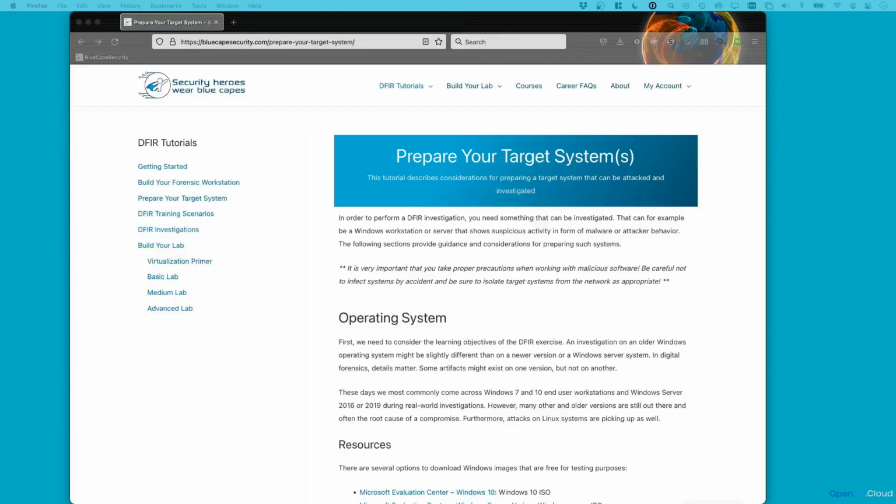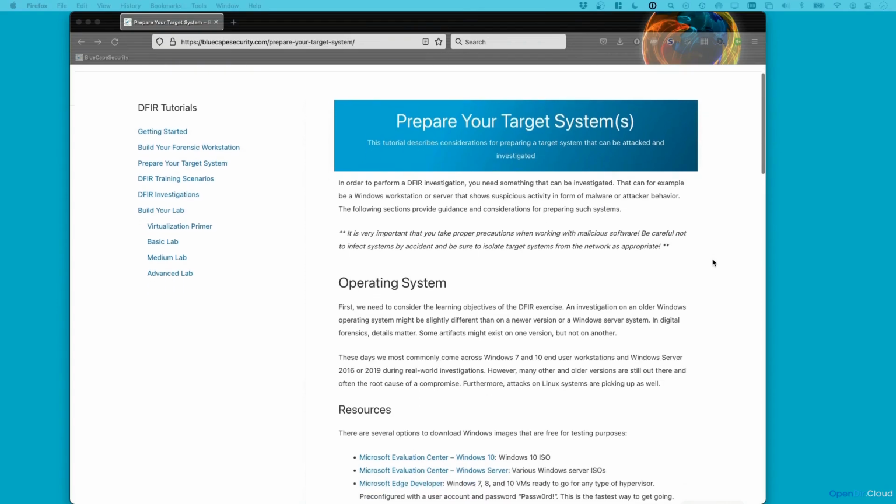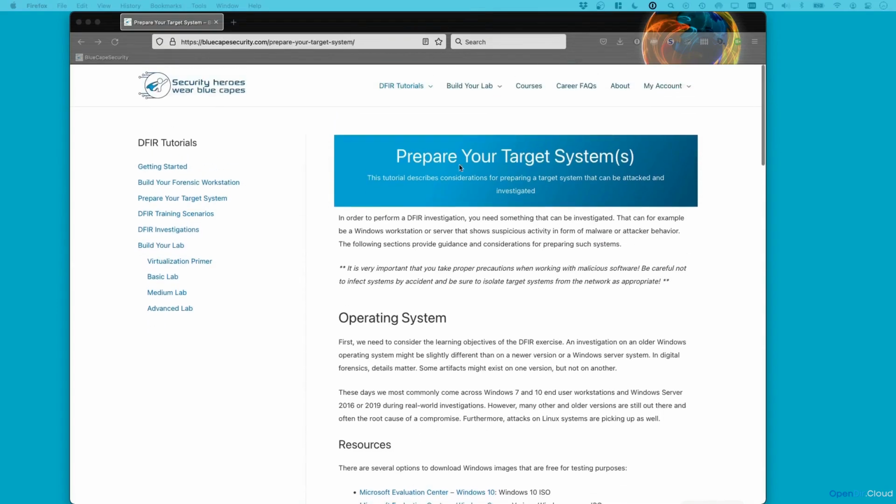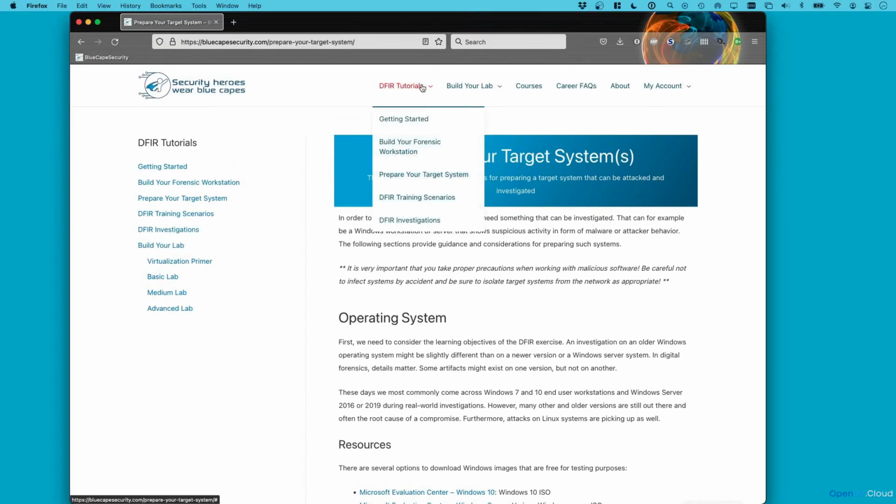So now we are ready to install our target system. This is going to be a Windows 10 operating system, which is a pre-configured VM. We don't have to go through the installation process. And what I wanted to show you is that there's a couple options.